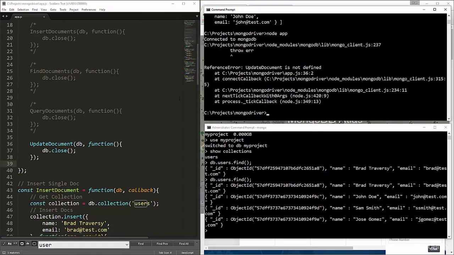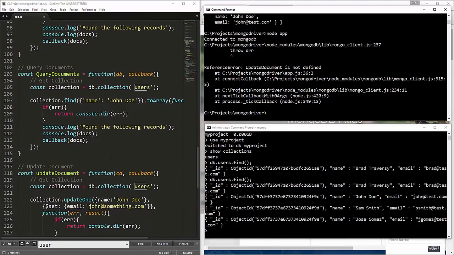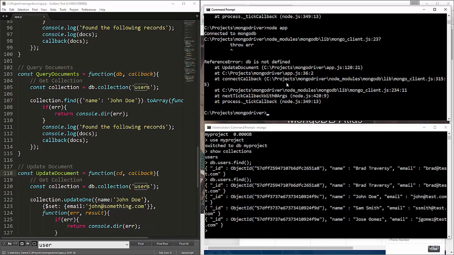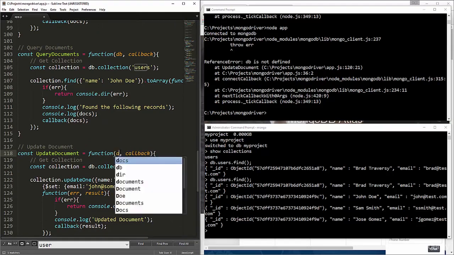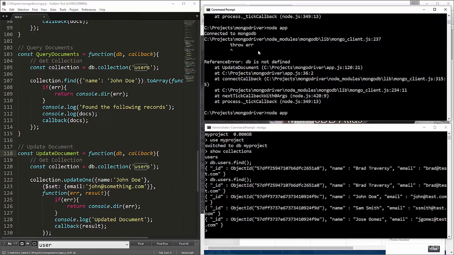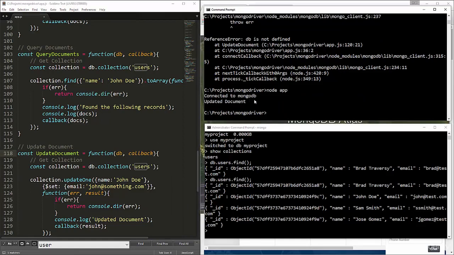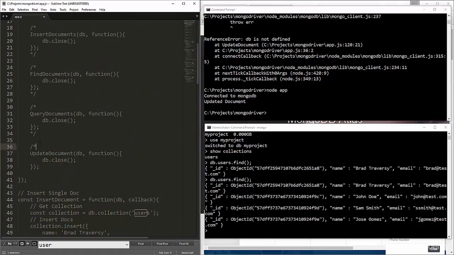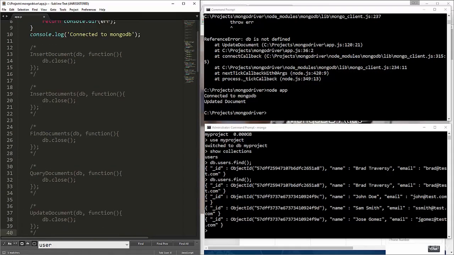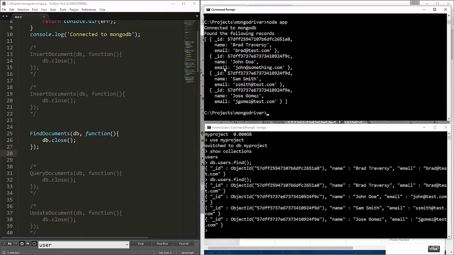And updateDocument is not defined. Did I forget the, yeah, this should be an uppercase U. DB is not defined. Oh, CD should be DB. Okay, so we get updated document. Now what we want to do is run our find to make sure that it was actually updated. So I'm going to uncomment this, and we'll run it. And then if we look at John Doe, you'll see his email is now john@something.com.